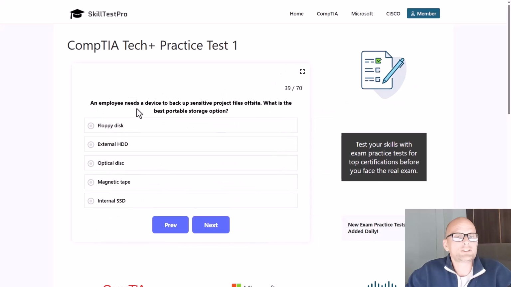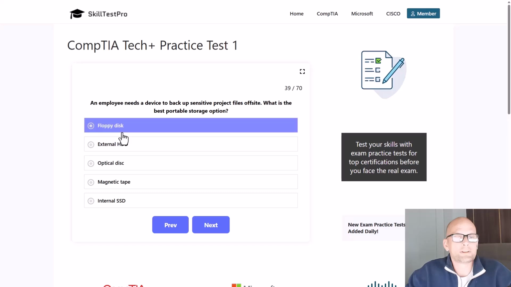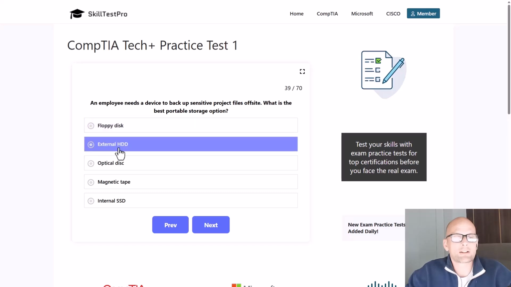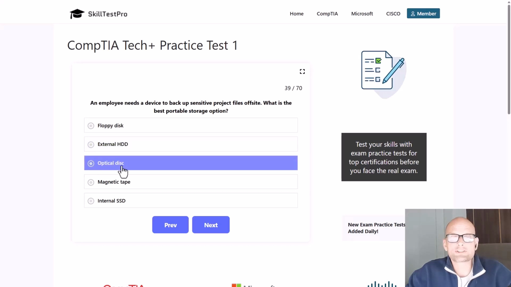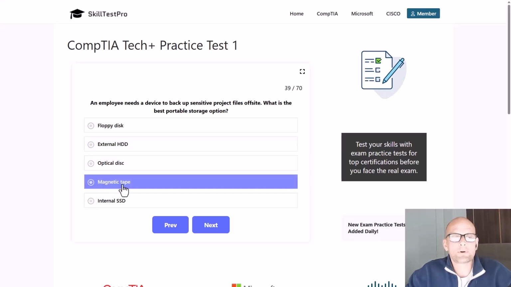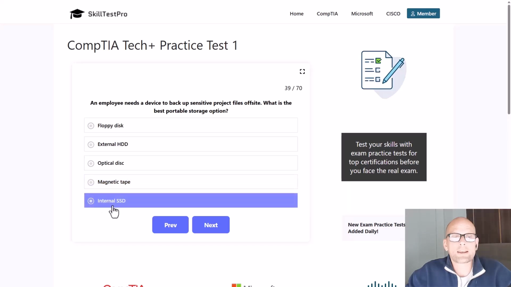An employee needs a device to back up sensitive project files off-site. What is the best portable storage option? Floppy disk, external HDD or hard disk drive, optical disk, magnetic tape, or internal SSD?